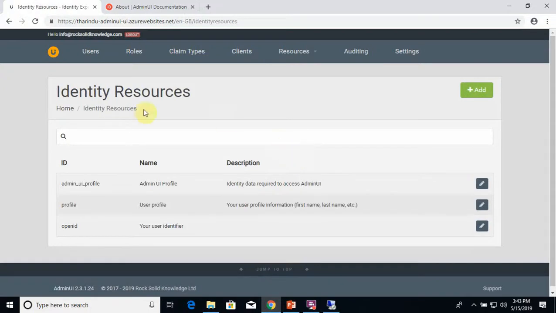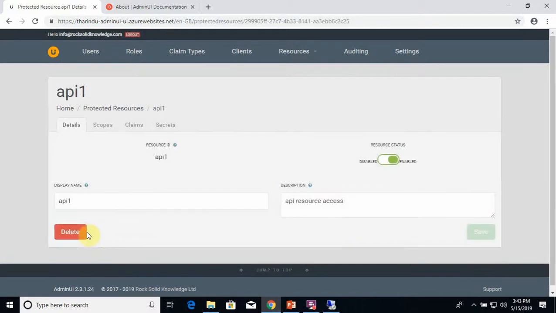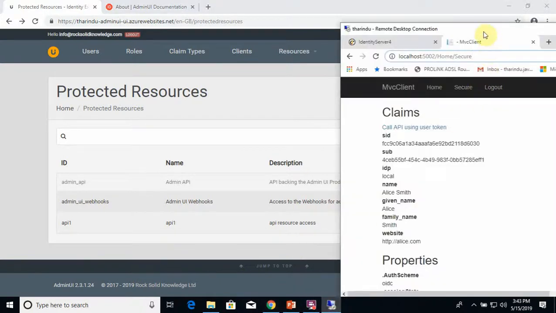So identity resources, that's the user information, and if you want to create other scopes, like for example, you remember I added an API scope to allow that user to access that API. That kind of resource you can configure here. So I will show you the final demo.